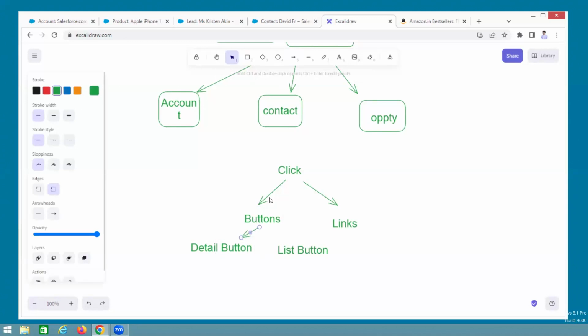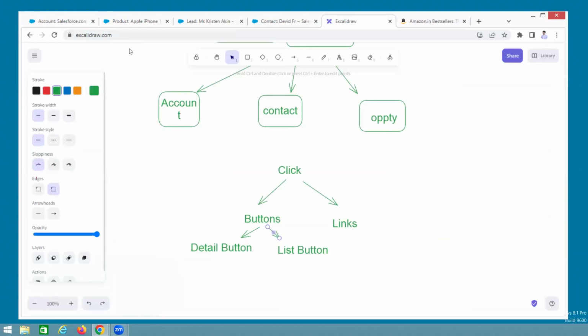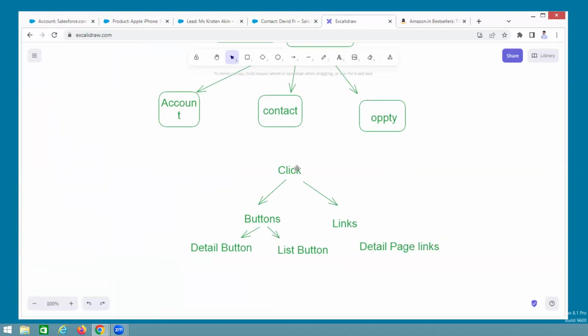One is detail page buttons, or list buttons. If a button is there on the detail page, it is a detail page button. If buttons are there in the related list, these are called related list buttons or list buttons. And links: these links are always detail page links, guys. So now the total clickable events are detail page buttons, list buttons, and detail page links. How to create it, how to use it. These three things.